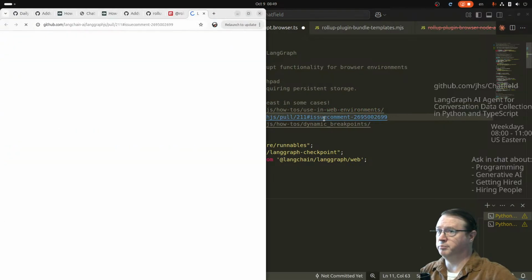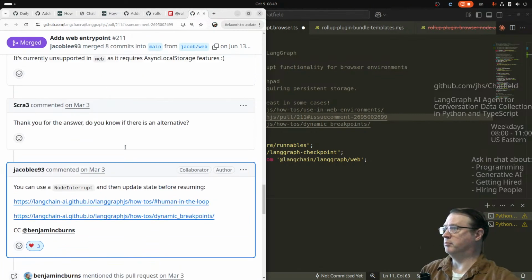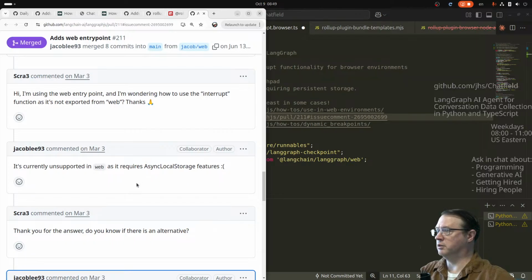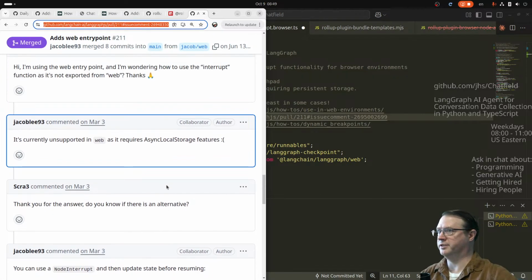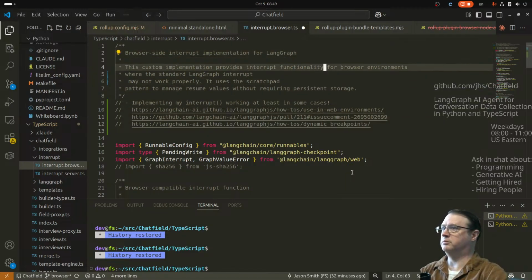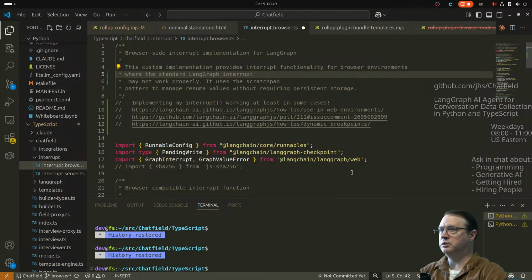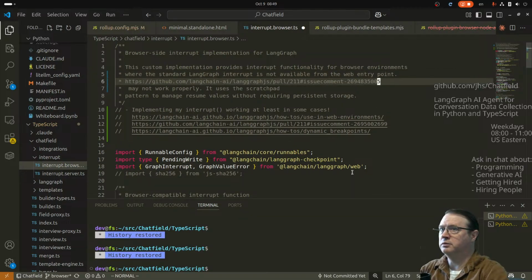Pull request. Here. Look, it is unsupported. So let's go get this link right here. This link proves, or this is evidence, this is historical evidence that as of March 3rd, it was unavailable. Where the, from the web entry point. Yes, exactly. Paste.